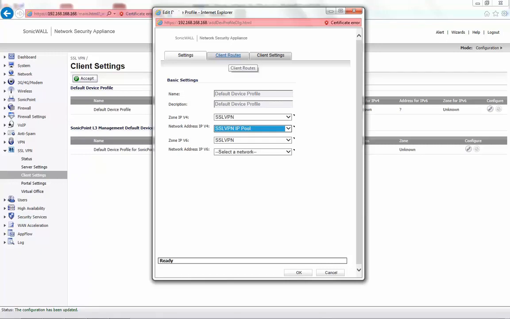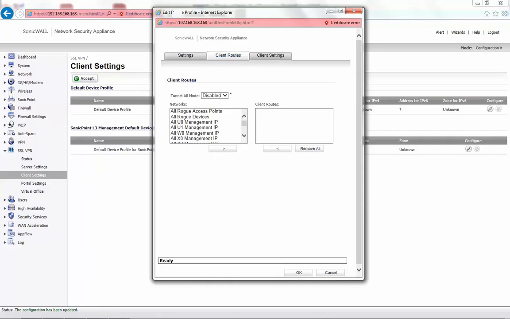Go to the client routes. If the tunnel all mode is set to enabled, once connected to the SSL VPN client, the client will be able to access the internet through the internet provided on the SonicWall. In this case, under Networks, we need to select WAN Remote Access Network. For demonstration today, we are using the split tunnel mode. So the tunnel all mode is set to disabled. Networks will select LAN subnets.